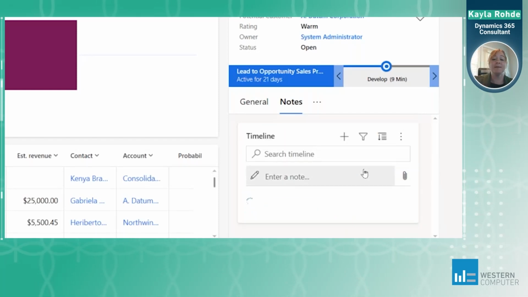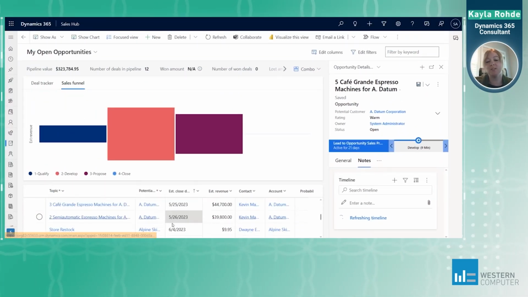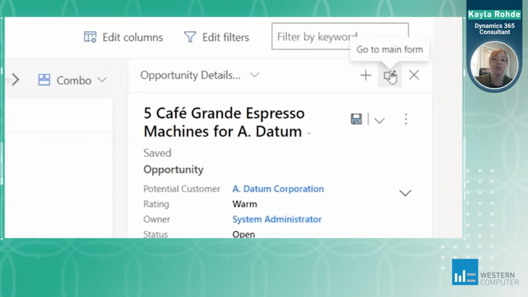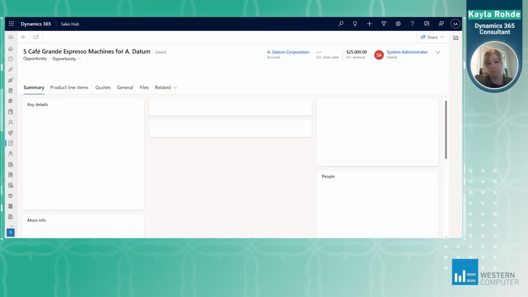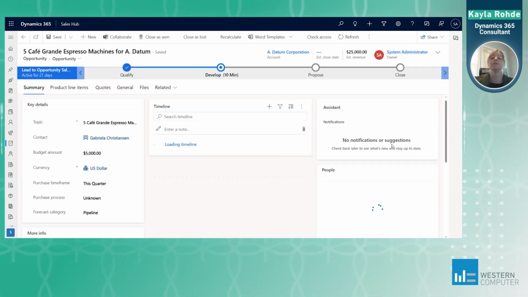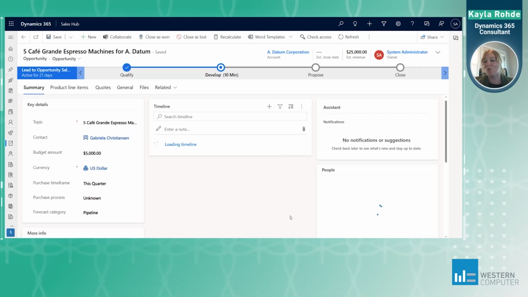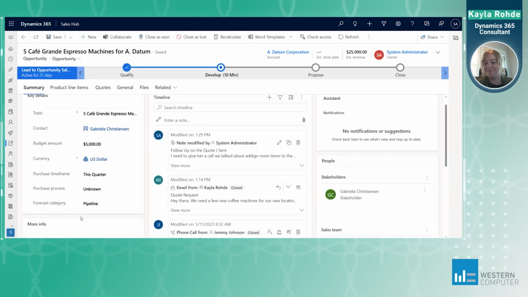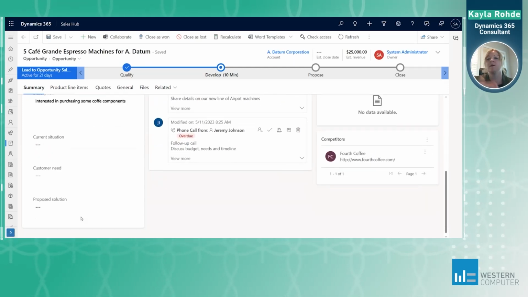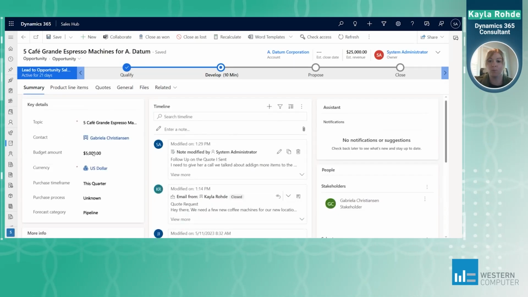Now, as I'm going through and maybe just making some quick updates to my opportunities, I might stick with this side view. Otherwise, I might open up the entire side view here into my full opportunity because I need to do more work on here. So you'll see now I have a lot more data elements visible to me, and I can put in some more information about this deal as I continue to work forward with it.